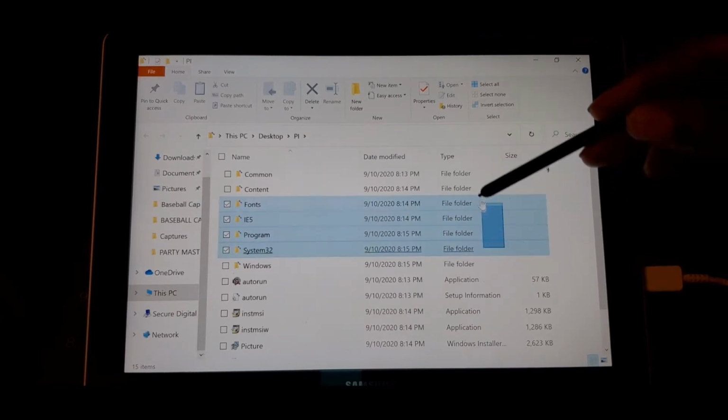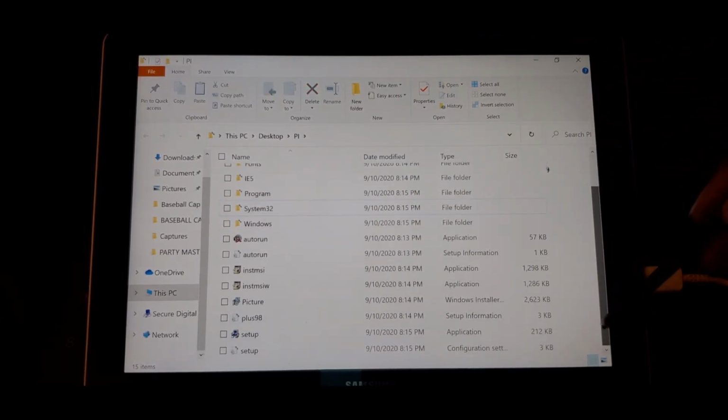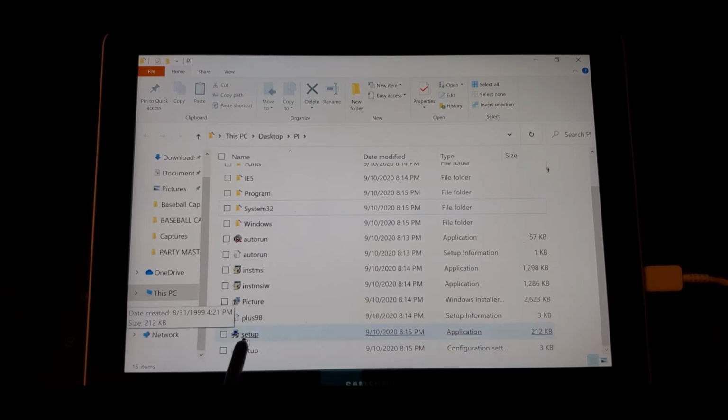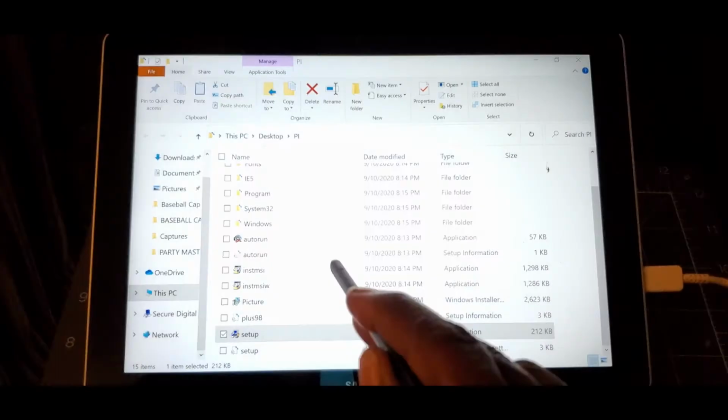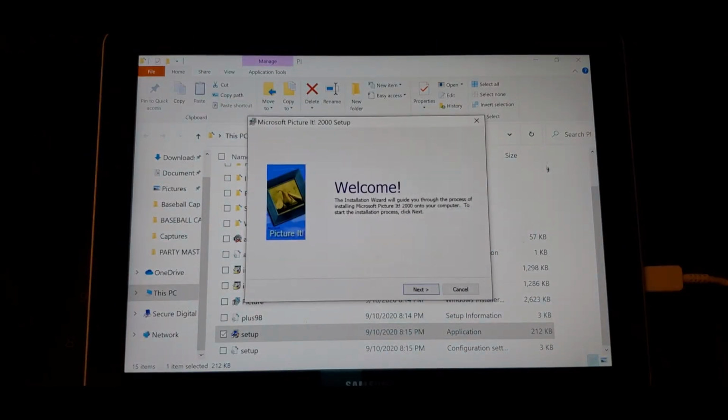Now you're going to scroll all the way to the bottom, and at the bottom you see two setup files. The setup file at the bottom just looks like a document. You want the one that says application and it looks like a little computer is next to it. You're going to click that one. It's going to bring you to this page. It's going to ask you to give it permission basically to make changes on your device. Click yes.